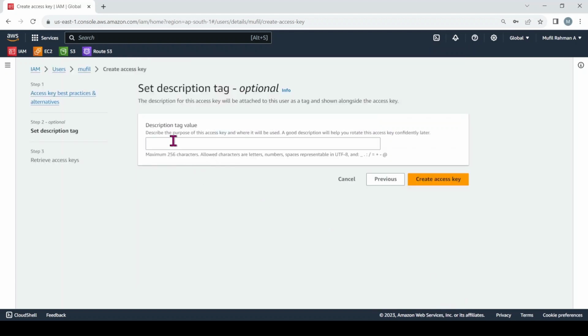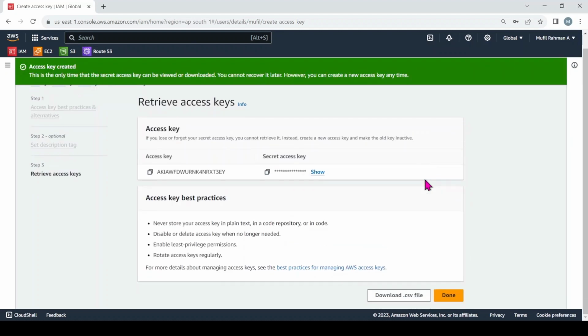So here also I can give a tag value. So Mufil access key. I'm just creating the access key. You can see that you will get an access key over there. So you should save it somewhere else. Okay.